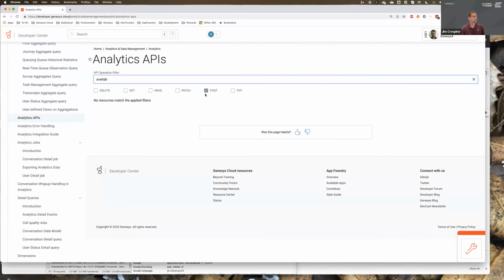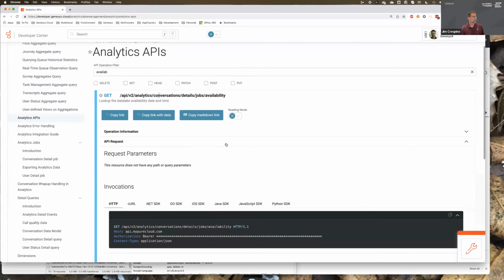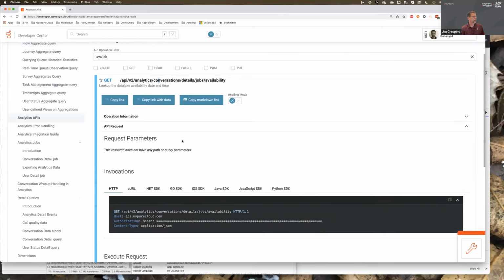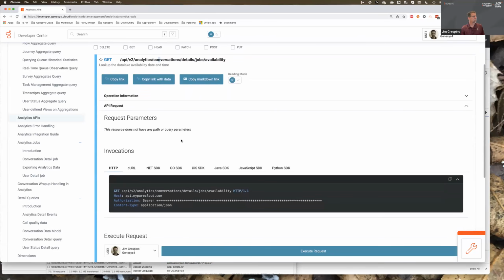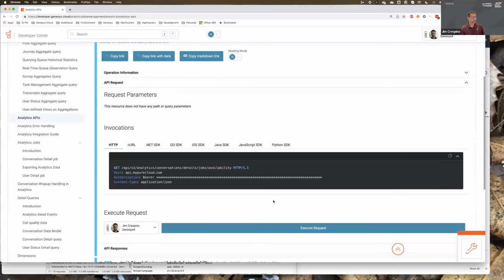Oh, because I've got post. Jobs available. Look up the data lake availability date and time. Well, there you go. I think that is the API that will probably tell you when the ETL job is done. What does that give us?